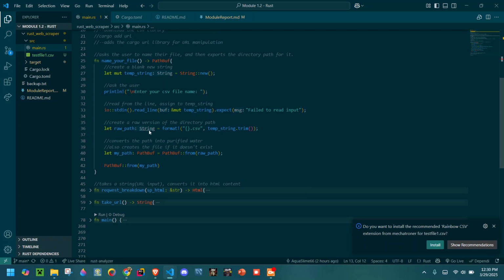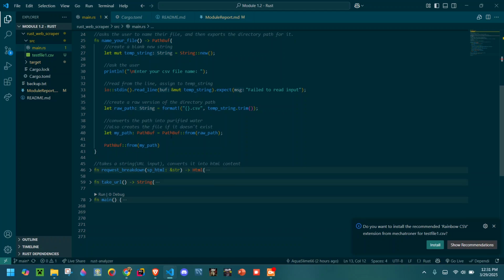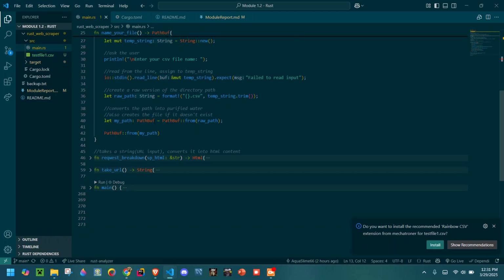And then this says the raw path is going to be String equals format, and then we'll add. So what this does is it gets the CSV. If I wanted, in this case, test file 1, it will trim off any delimiters, so commas, spaces, whatever at the end, and then we'll add CSV to the bottom, and then change it to a path. This will change it to a PathBuf, which is basically a variable that represents a path on your computer. If you printed this off directly, it would probably show something like my device slash rust web scraper slash source slash testfile1.csv. And then it just returns that.